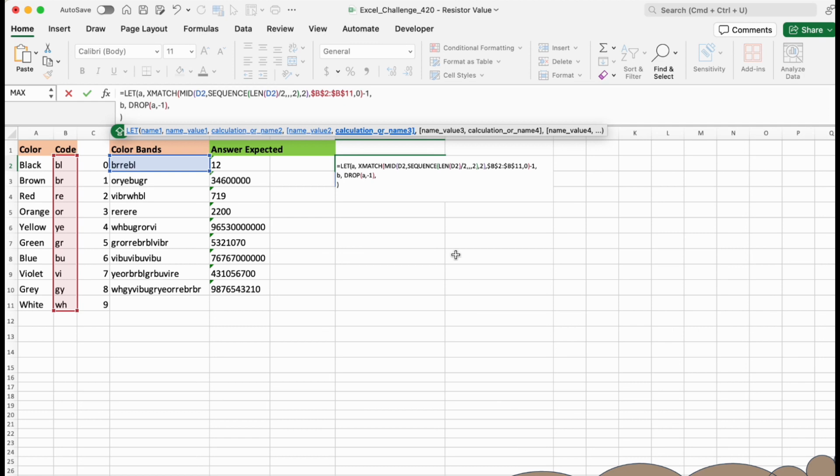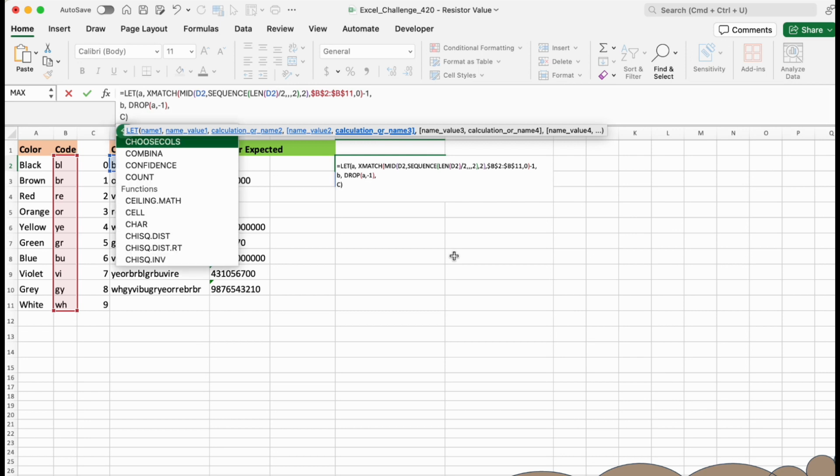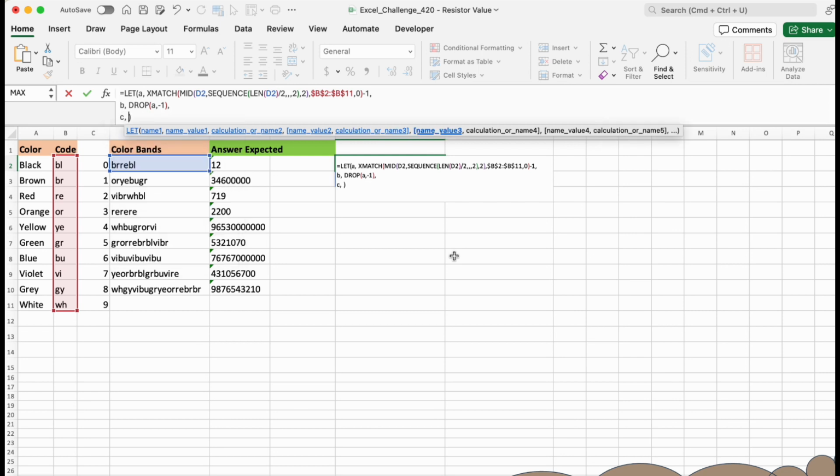The next step now is to take the last number that we want to use to specify the number of zeros. So how do we take that? We use our TAKE function. Let's name that C. So let's use our TAKE function, take.